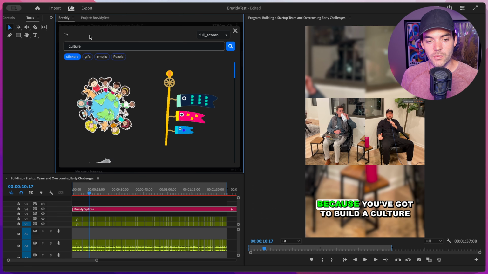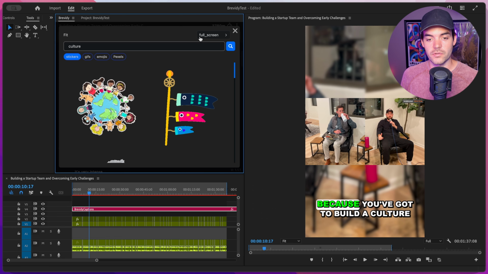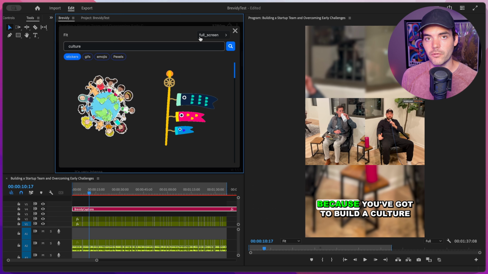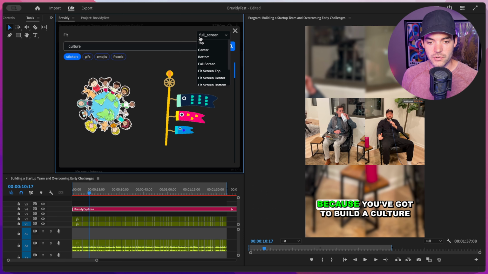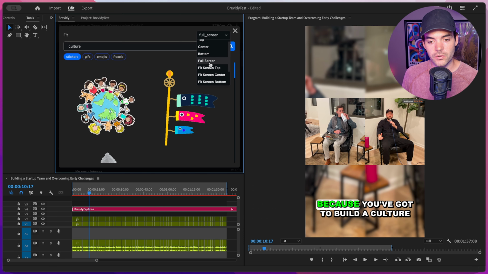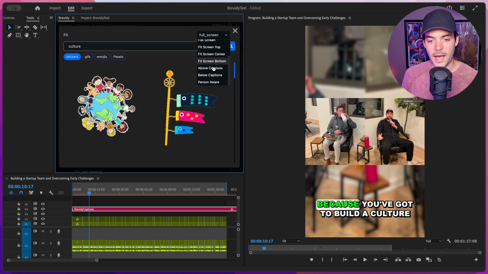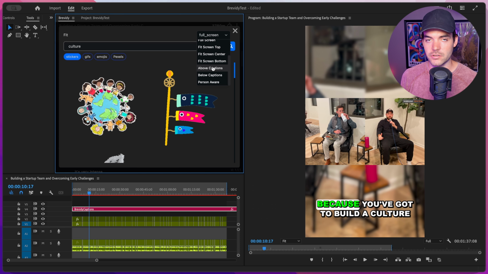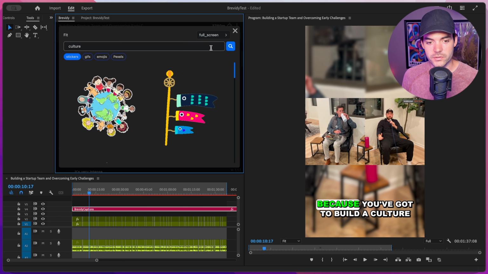And at the top here, we have a section that allows us to choose the fit of the media when we import it. So this is going to be how the stock media is resized to fit inside of our sequence. If we drop this down, you can see that we have top, center, bottom, full screen, fit screen top, fit screen center, fit screen bottom, above captions, below captions, person aware. So plenty of different options that allow you to choose how you want the clip to actually be imported inside of your sequence. So I'm going to go ahead and let's click on full screen here.